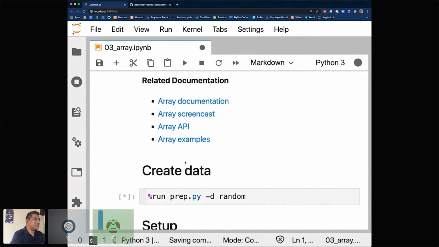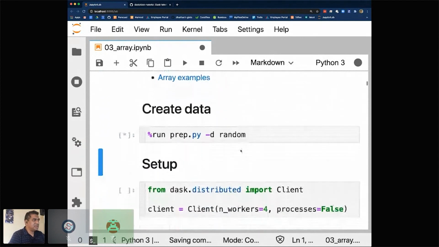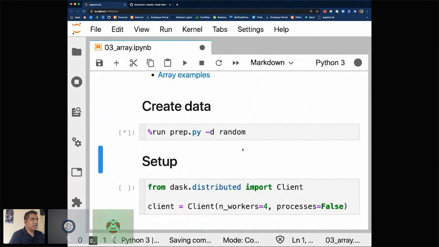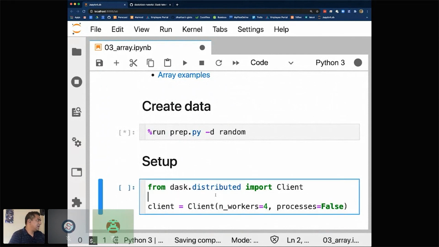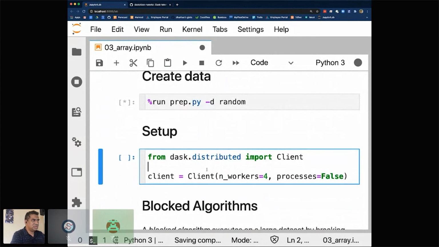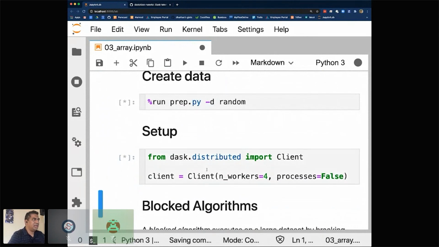So just run the first cell. It'll take a couple of seconds, and it will generate a random data set. And then, again, we'll talk about the scheduler and clients. This is the same as earlier. We're going to just set up a Dask cluster, a small one. And this is taking longer than I expected. Give me a second.